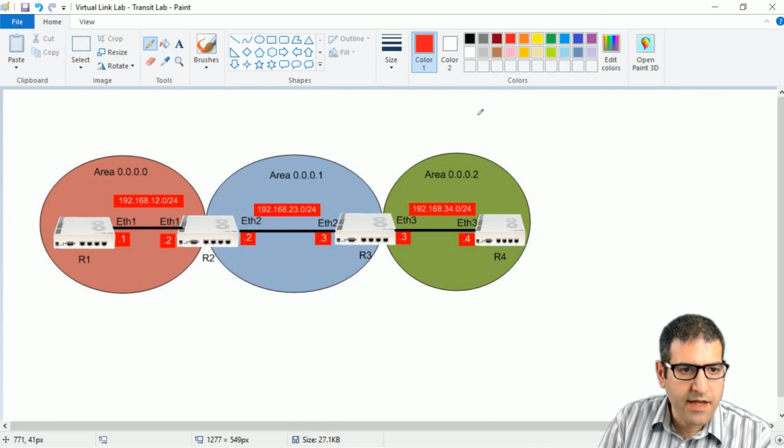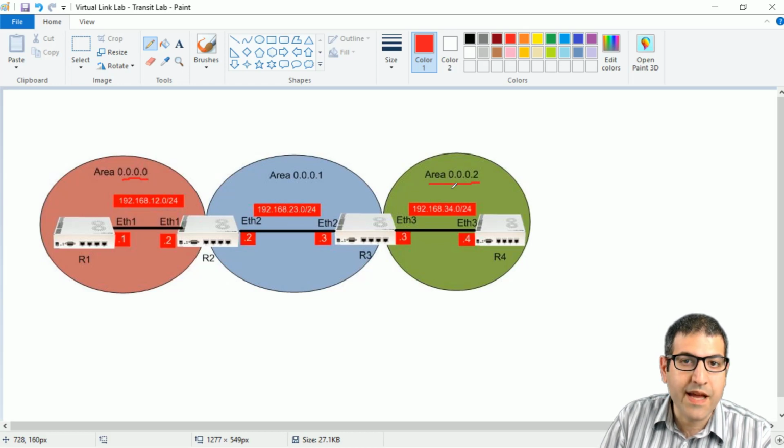As you can see, it's the same as the last lecture. We have area 0, area 1 and area 2. I have just added the IP addresses here. Our mission is to make a virtual link in area 1 to be a transit area in order to allow area 2 to be connected to the backbone area. Because at this moment, you can see there is no connectivity, or any ABR I would say, between area 0 and area 2 to be able to be connected to each other. So this is the mission of the lab.